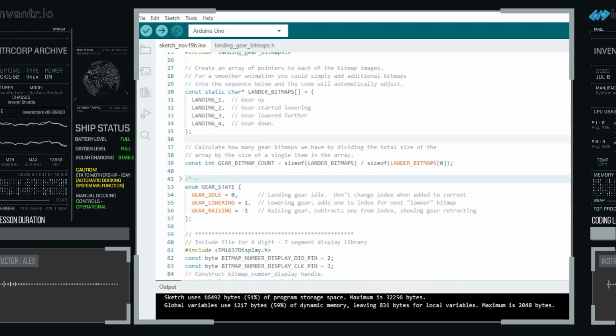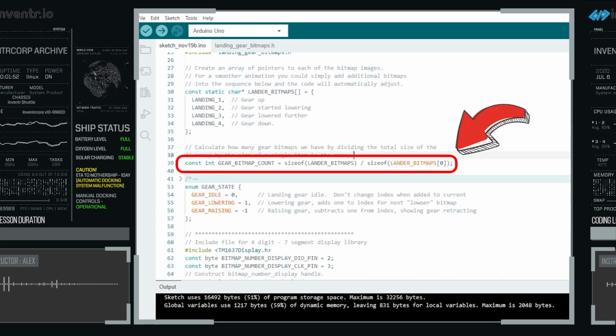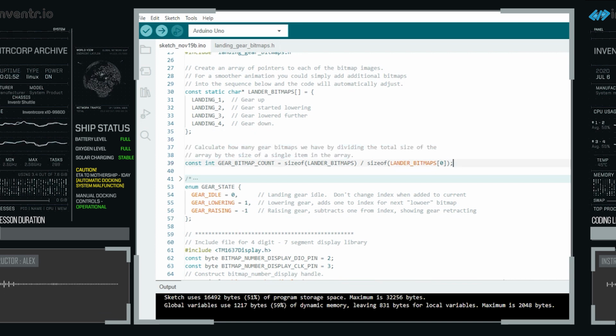Down here below, we have the calculate how many gear bitmaps we have in total. So if we ever want to add more bitmaps to this animation, we can. And you're free to do so. And that's just what this does. So we have gear bitmap count. We could just assume that it's going to be 4, but if you ever want to add more yourself, this is going to make it so you can without any issues whatsoever.